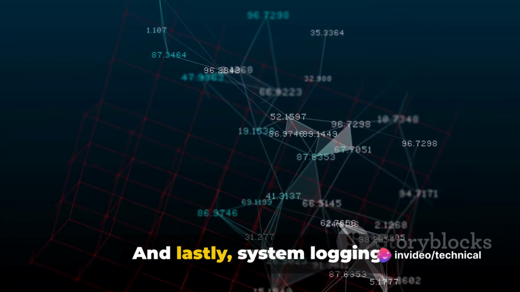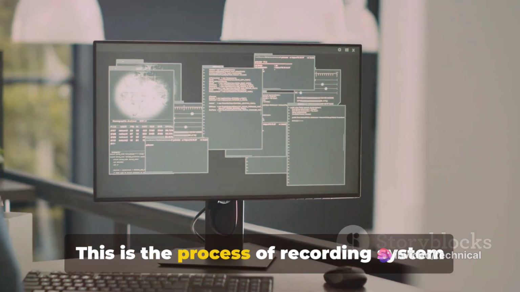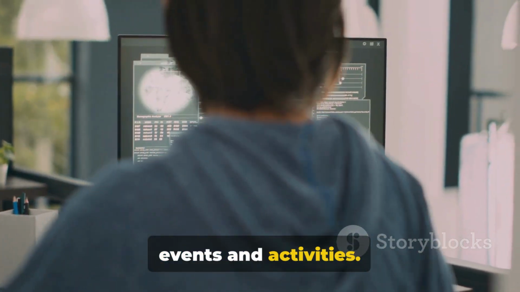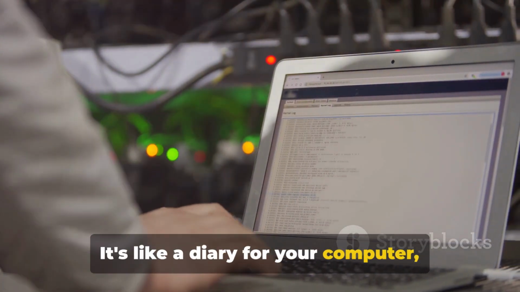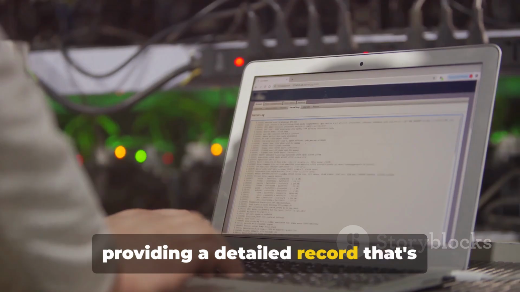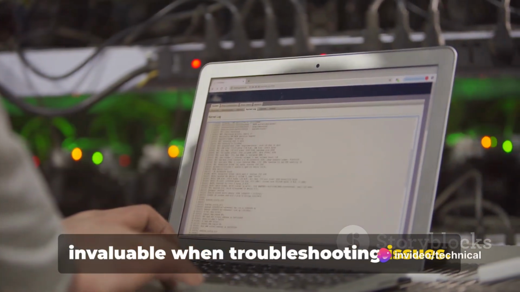And lastly, system logging. This is the process of recording system events and activities. It's like a diary for your computer, providing a detailed record that's invaluable when troubleshooting issues.